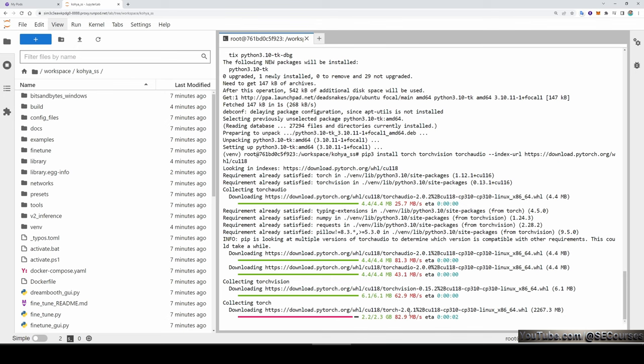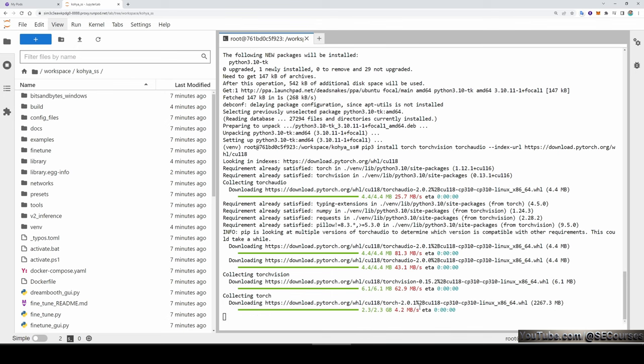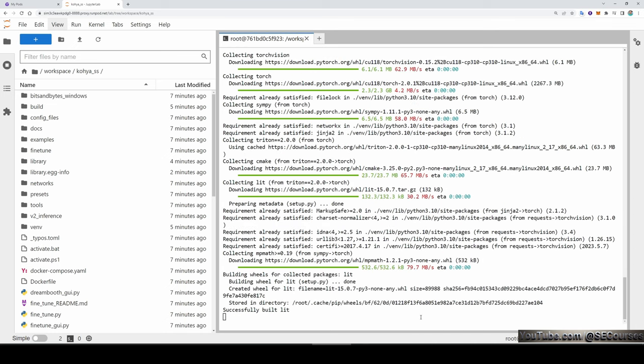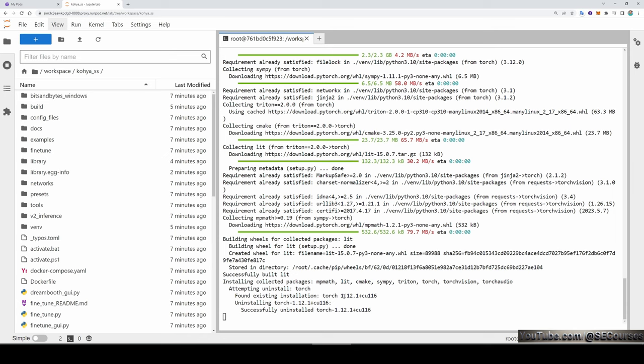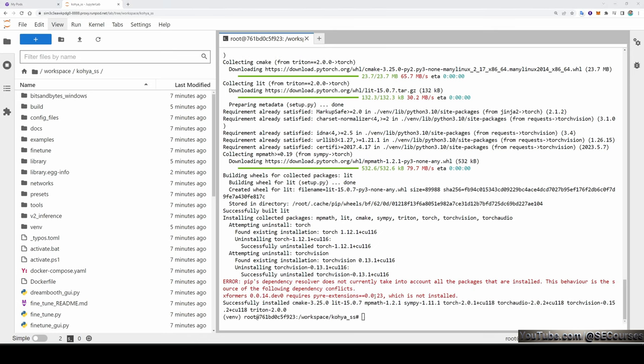The torch installation is pretty fast. It is installing 2.0.1 version, which is the latest official version. This is being installed in our Kohya virtual environment. This won't affect our stable diffusion installation. By default, Kohya is installing 1.12, which works pretty slow on the newest GPUs. Okay, the installation has been completed.